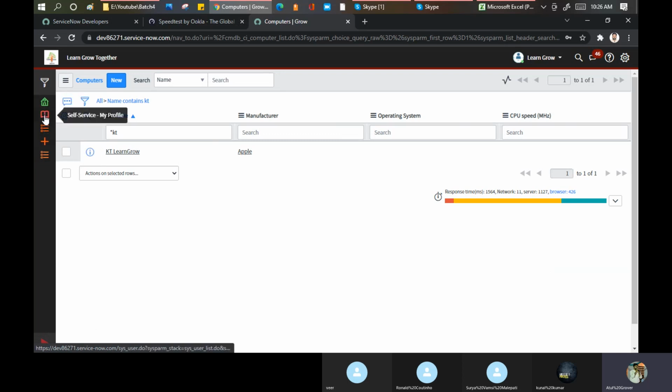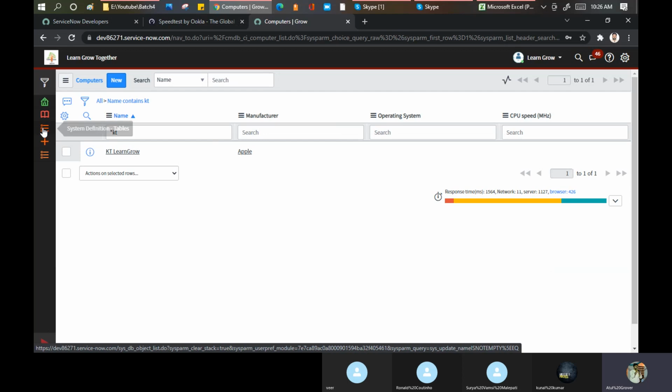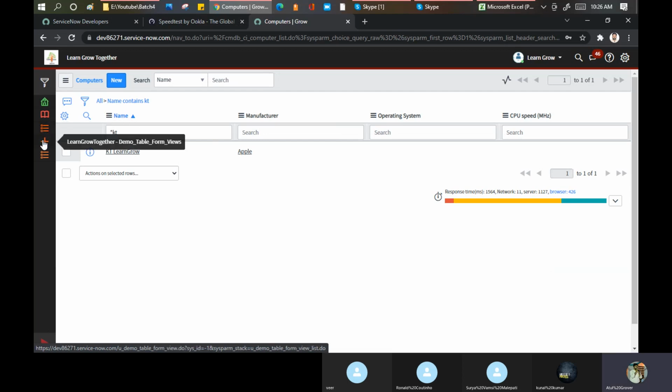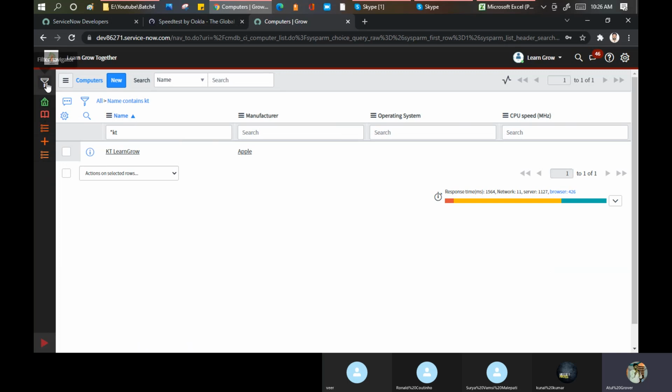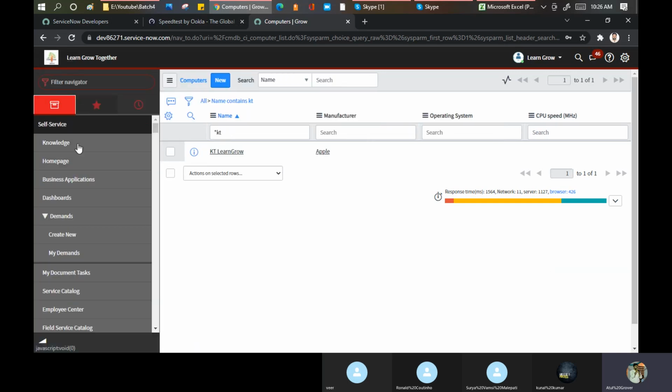Home, bookmark, sorry, my self profile, then my tables, then something new I added, and incident. So this is the way that you can do it here. If you click here, you will open the complete window once again. This is about the application navigator. Any doubt, any question? Anyone?